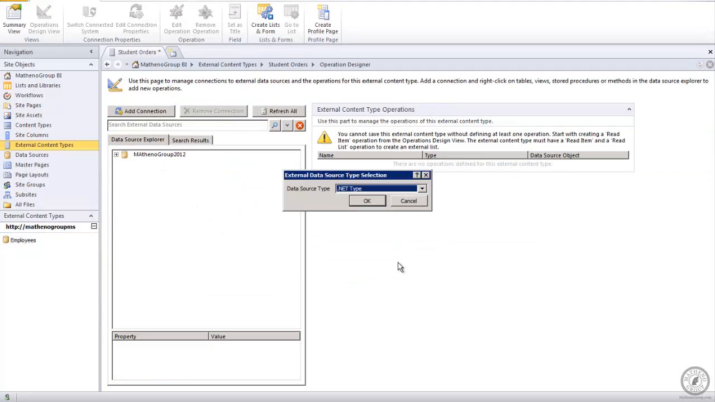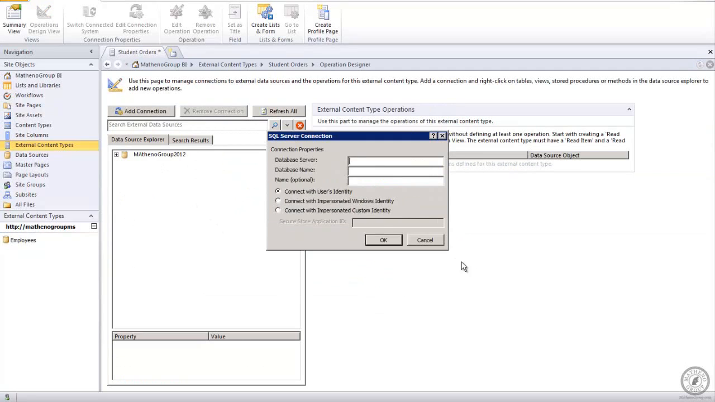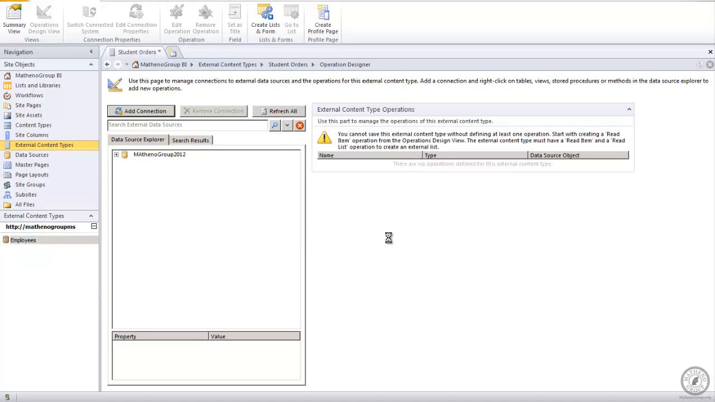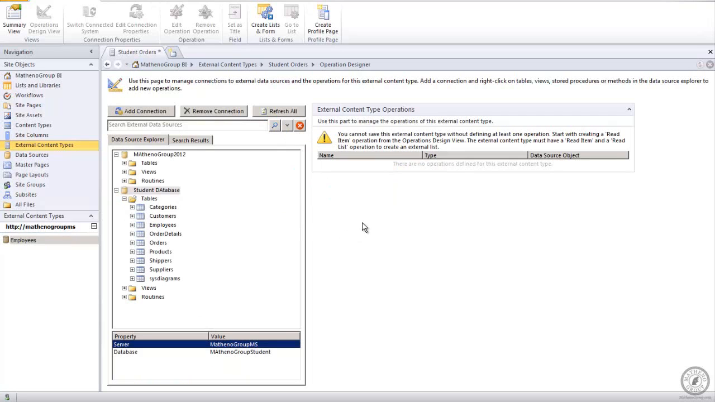And we'll add a connection, and it's going to be in the SQL, of course. We'll say OK, and database server, let me fill this out and pause it. I'm connecting into my server, Mathino Group member server, Mathino Group student with my identity. Okay, for some weird reason that wouldn't connect, so I just came in and changed it, and I'm calling it student database down here. So I'll expand out the tables. We've done all this before, but I just want to do it slightly differently here.